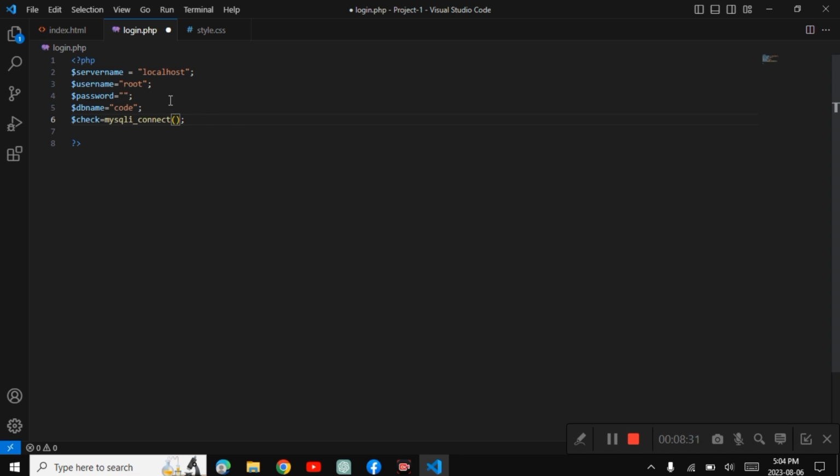So firstly it takes dollar server name, after that, comma. Let me write it down first and I'll explain to you. Now we have created a variable named check. Inside this variable, we are calling the function mysql_connect. This function takes information about the database and connects us with the database.